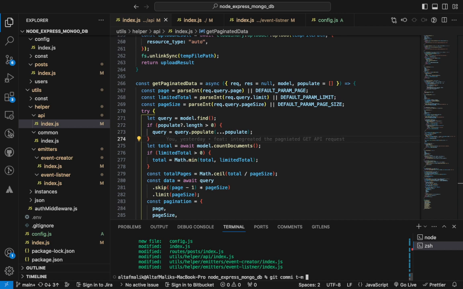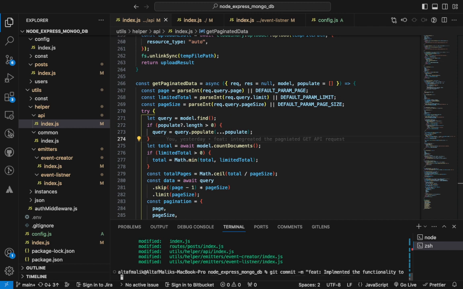git commit -m. It's a feature: implemented the functionality of event emitter pattern to handle the circular dependency between two files.